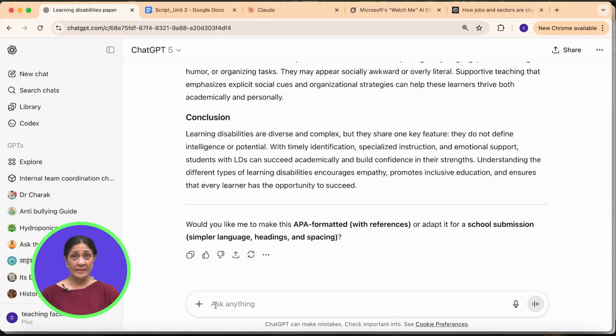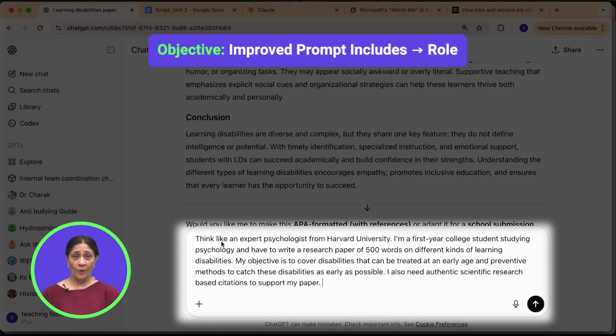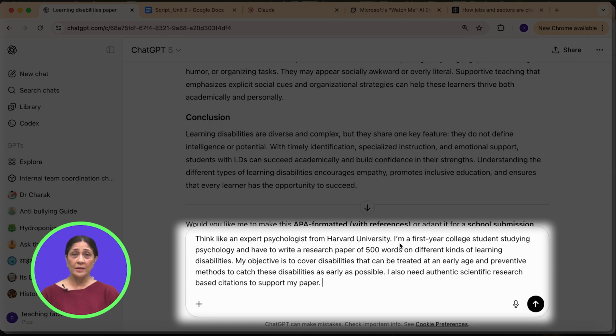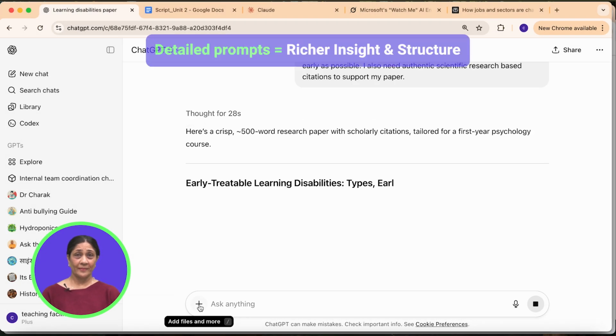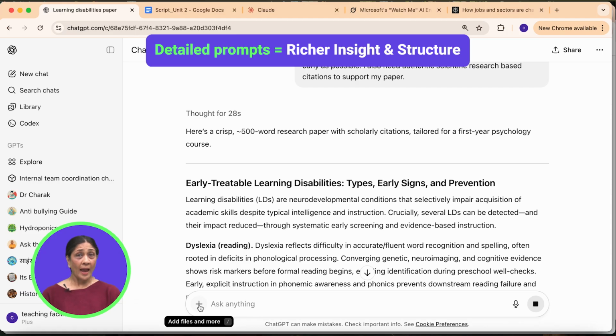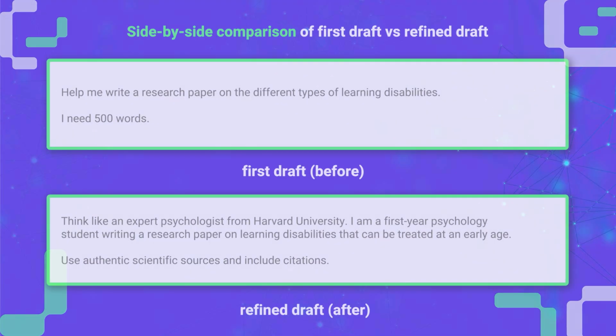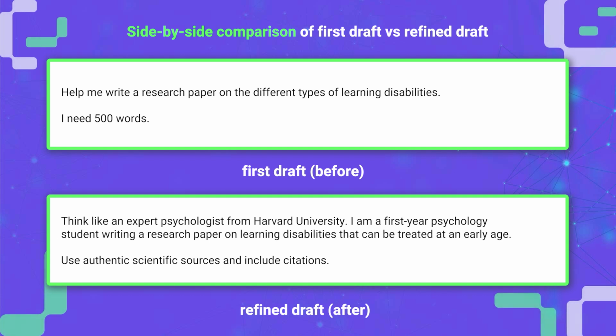This time, we will say, "Think like an expert psychologist from Harvard University. I'm a first-year psychology student writing a research paper on learning disabilities that can be treated at an early age. Use authentic scientific sources and include citations." See the difference? When you add a persona, the role you want AI to take, your own context, the goal, and the output requirements, the response becomes richer and more accurate.